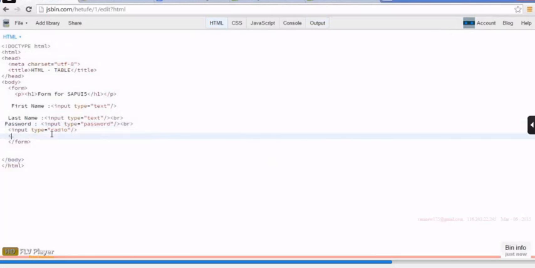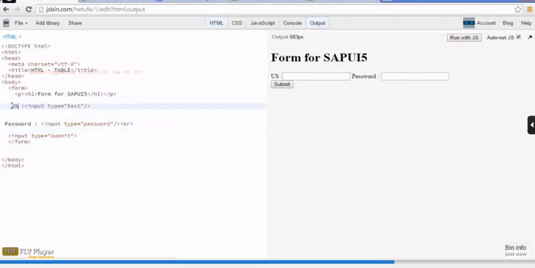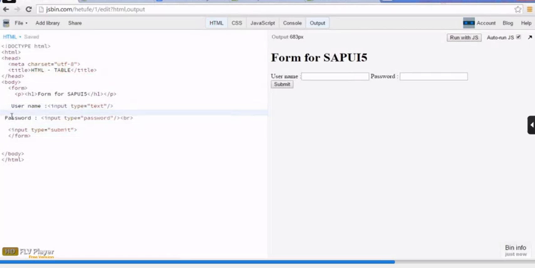So let me put input type submit. Let me see the output here, submit. I just don't want to specify the radio, but with the user ID and password, some kind of login page where I would like to take the username and password, which has to be validated or sent to the third party.